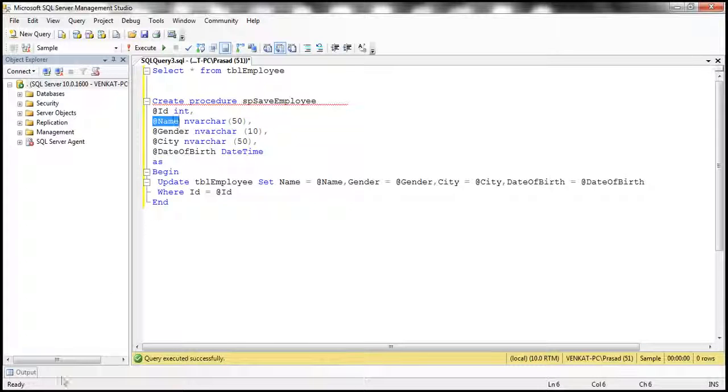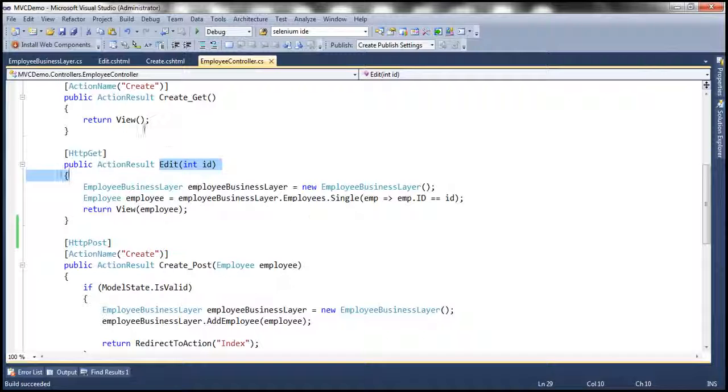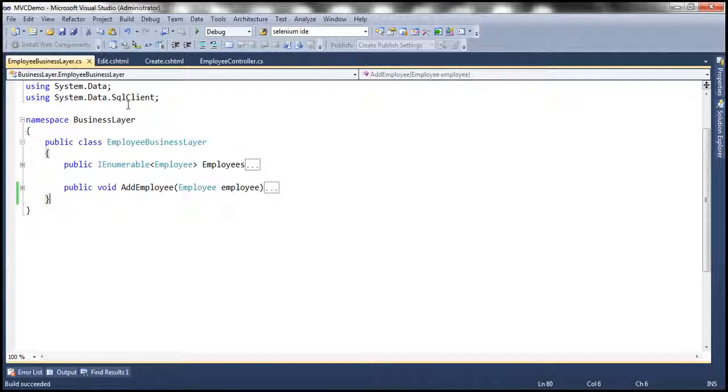Obviously, the second step is to modify our employee business layer. At the moment, if you look at this employee business layer, we've got one property here, Employees, which is going to return all the employees. And we also have AddEmployee method. If you give it a new employee object, it's going to add or insert that employee into the database table.